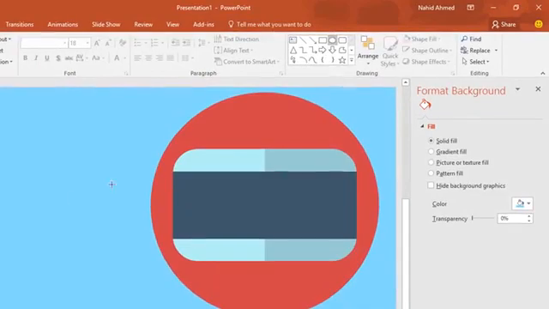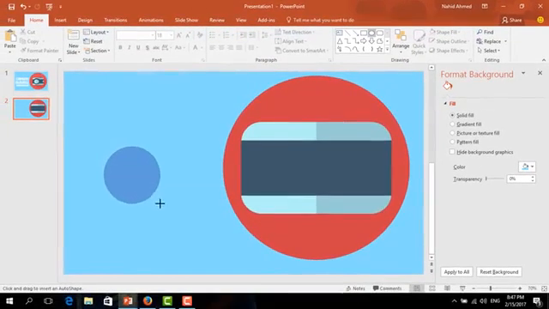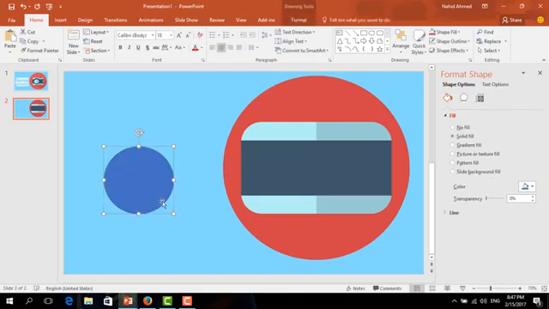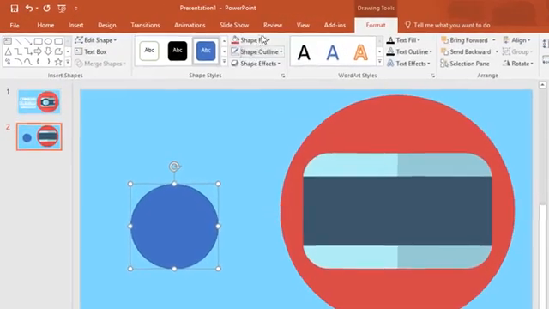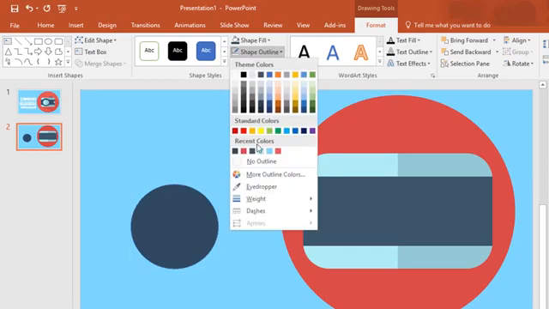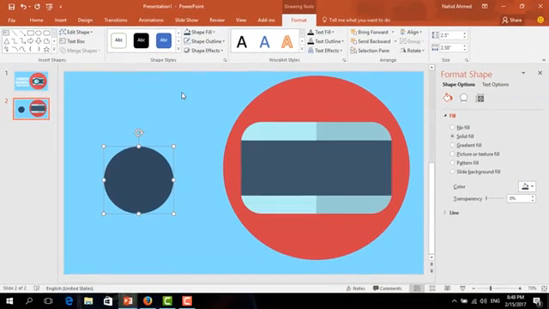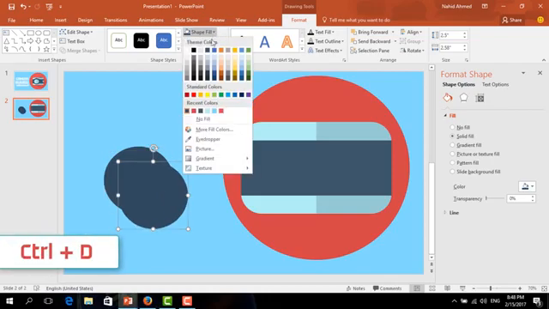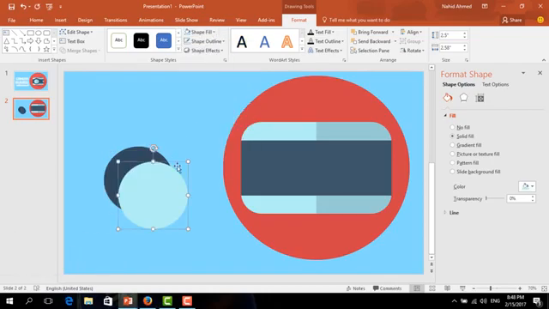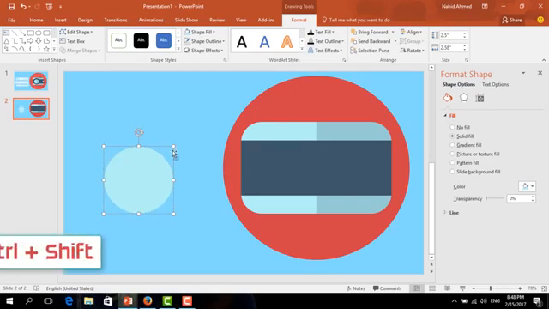Then pick this circle again and make a small circle like this. Then just go to format, click on shape fill and change the color. Shape outline and make no outline. Then just Ctrl D duplicate. Then again change the color of this, place it over here. Now pressing Ctrl Shift, make it smaller.